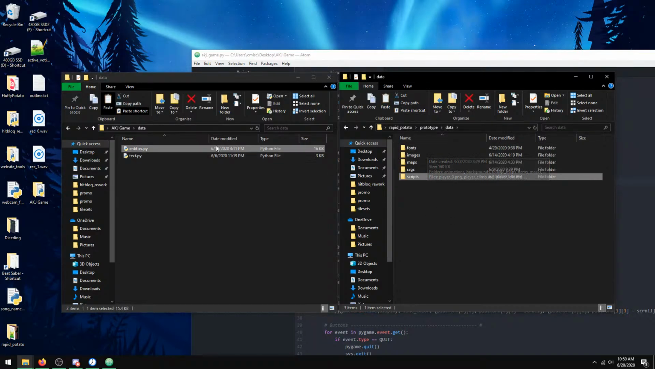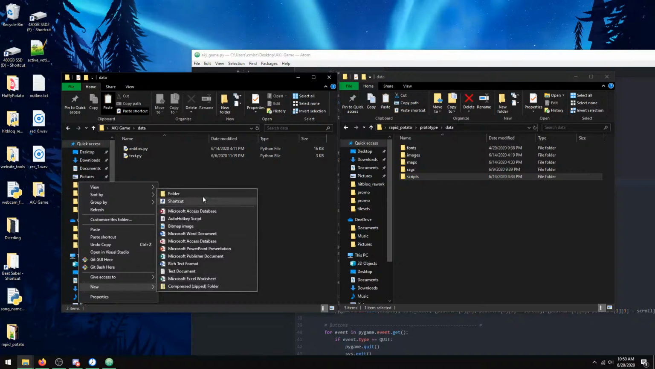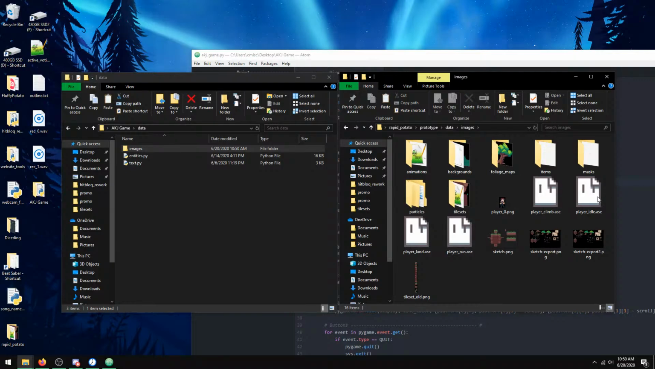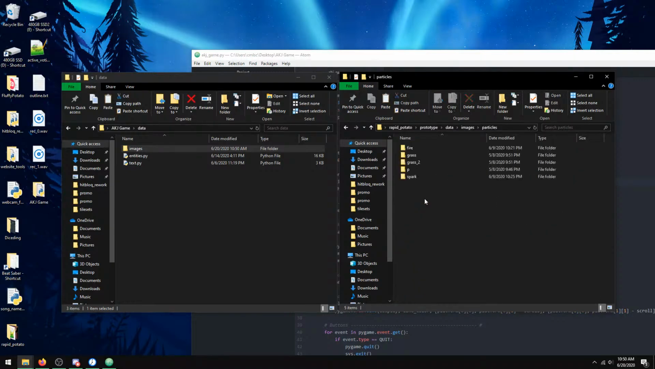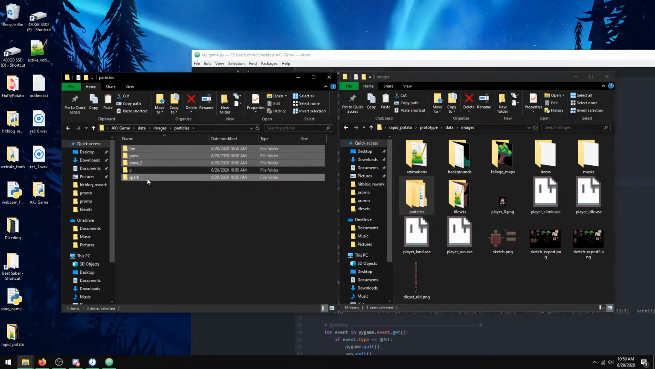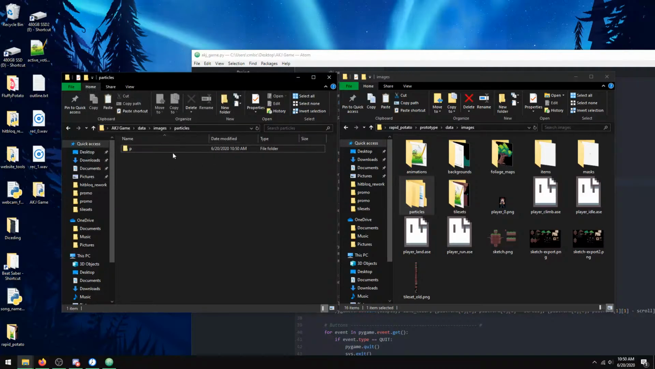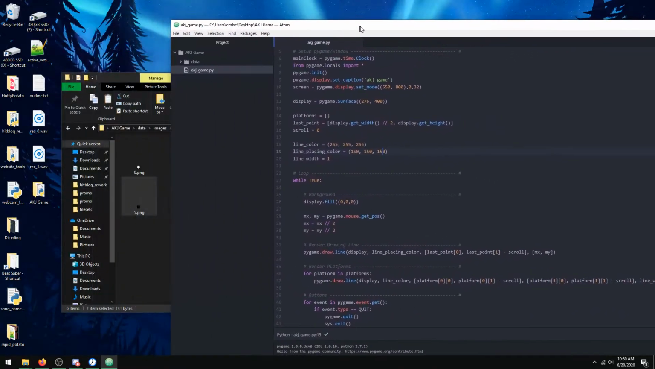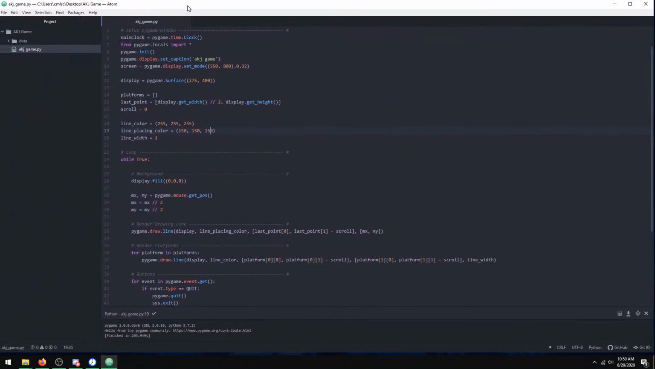And then I'm also going to need images. I'm gonna need particles. I'm gonna get rid of these ones because I don't need those. I just need the P one. So these particles are just a bunch of circles. I prefer doing that over drawing circles with Pygame because Pygame circles aren't very clean.